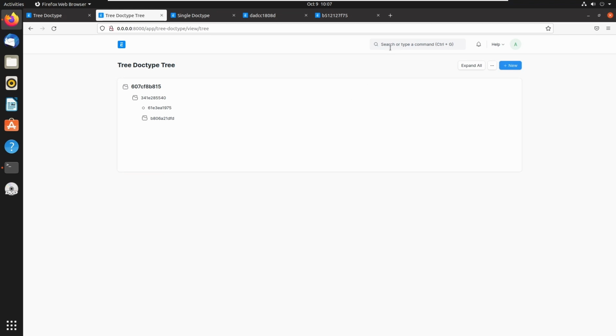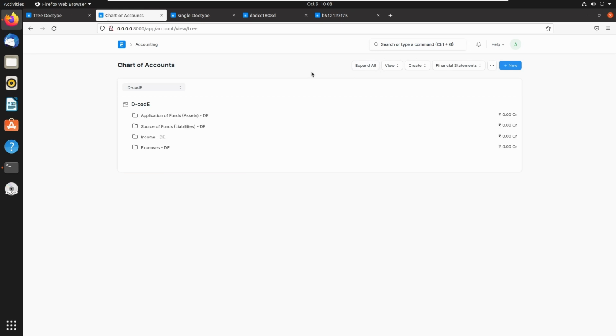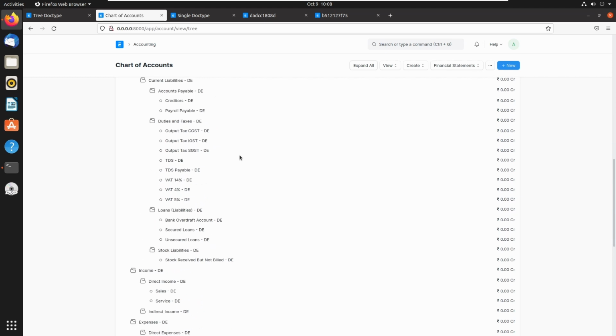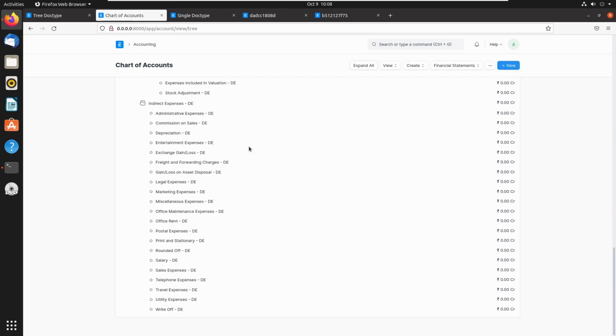Here I will show you a fully functional tree structure in ERPNext, which is chart of accounts. And let me expand all. So it will show the complete tree structure of accounts present in this ERPNext. So this is an example of tree doctype.